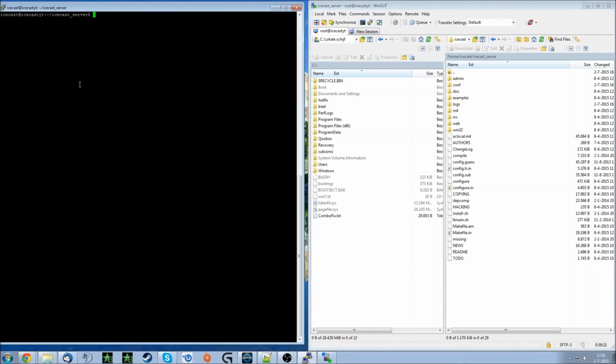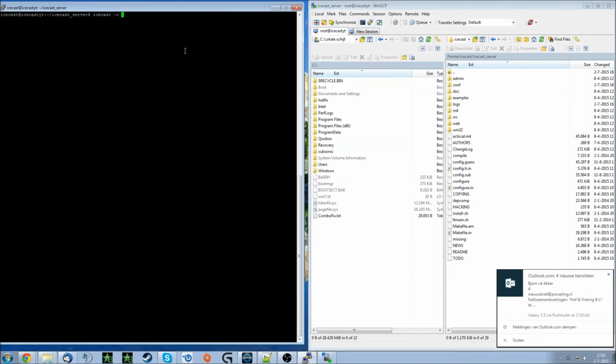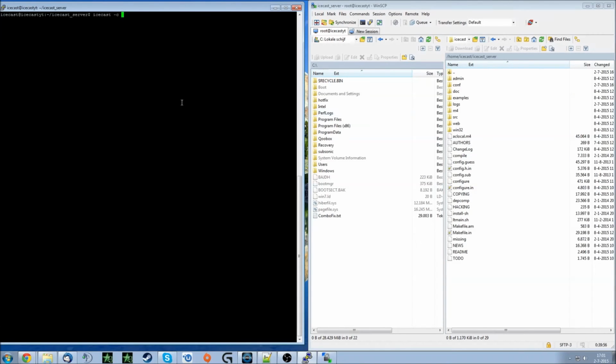So the last thing we will do now is run the Icecast server itself. We will run the Icecast server so you can connect to it and stream music worldwide. You can use different methods to start the server. First of all, we will just use the Icecast commands, but we can also use a screen and then run the Icecast commands.